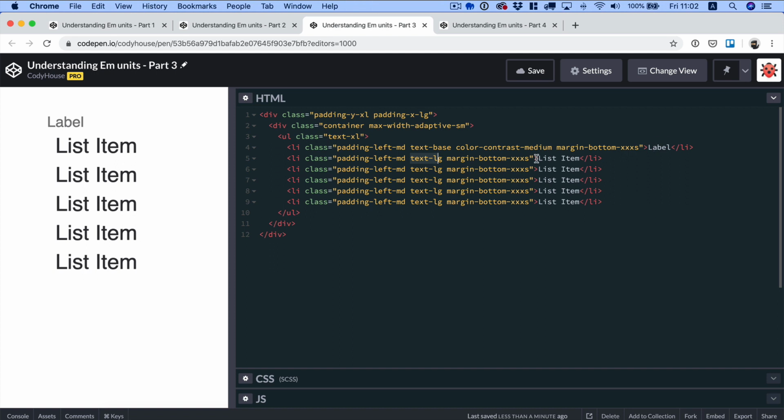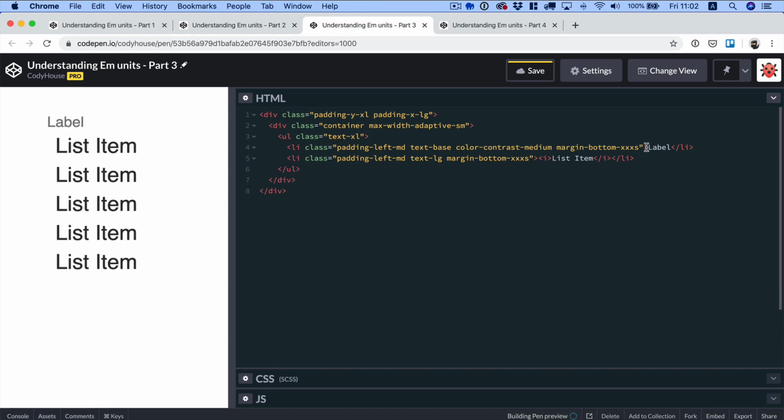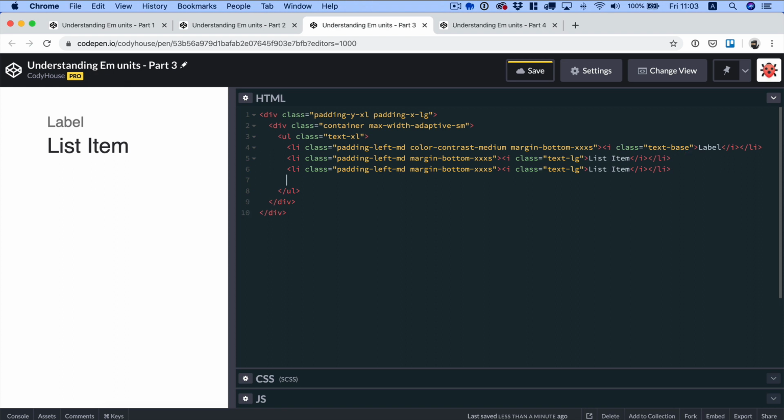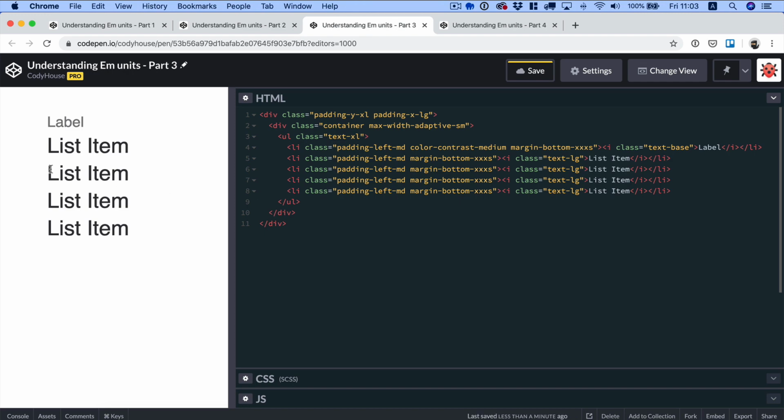Now, one way to fix this is to, for example, create a wrapper here. Let me remove this for a second. And we can do the same for this element here. And then we move the text font size utility classes inside these new wrappers we just created. And you do so because now the padding left is no longer affected by the font size, because we are applying the font size on a child. So if we duplicate this element a few times, now you can see the padding left is the same.